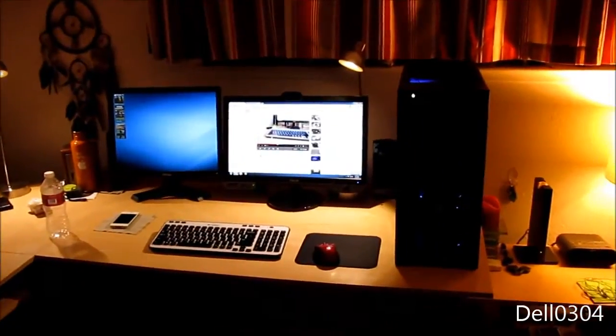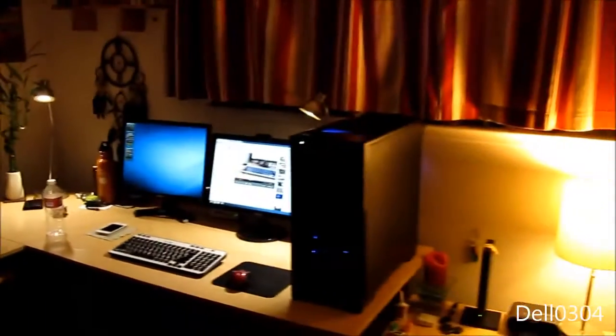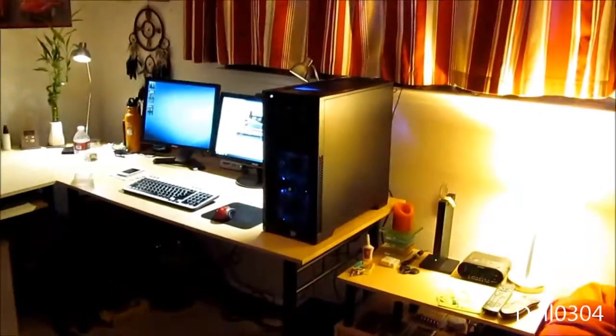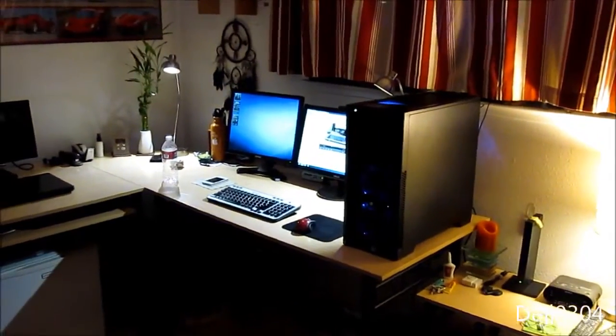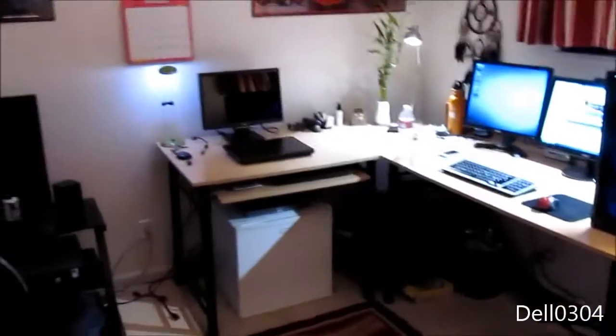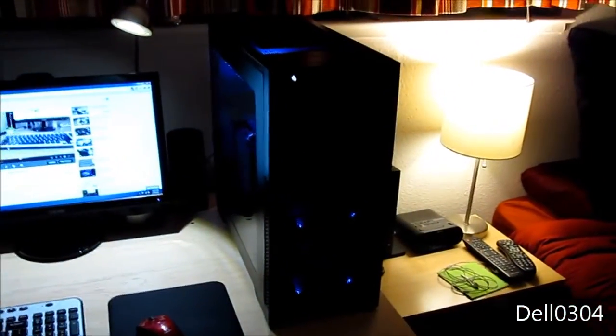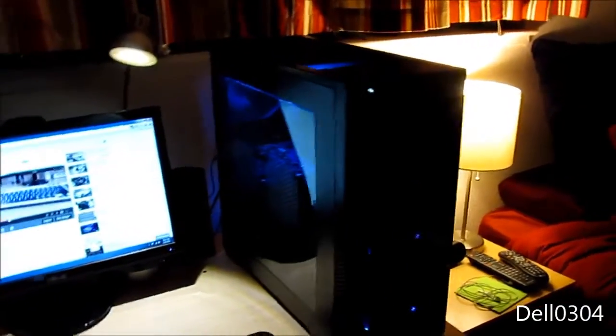As you can see, I moved my computer setup around. My computer is now right there, and the monitors are over there. I'm gonna explain a bunch of things. The first thing is that my computer used to be right there, and of course the monitor was there, and there's another one here. But I moved it over here, on top of the desk, which I think looks really awesome.